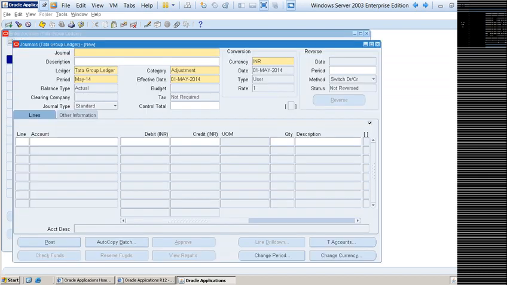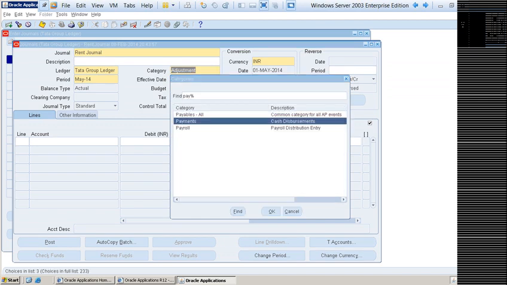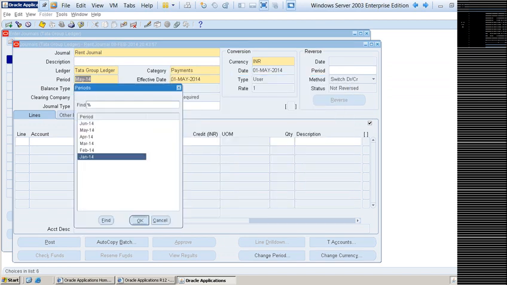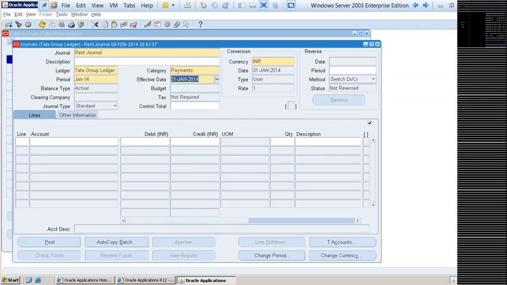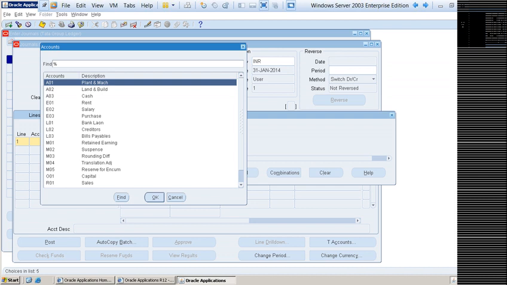I go with new journal. I say rent journal. Category payment. January, mind you please. The period is January. Category is payment.